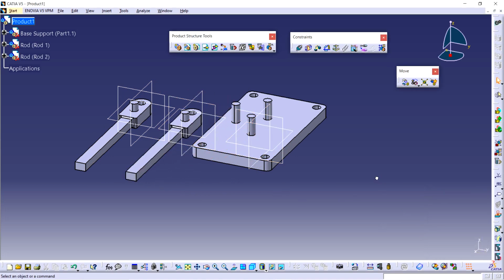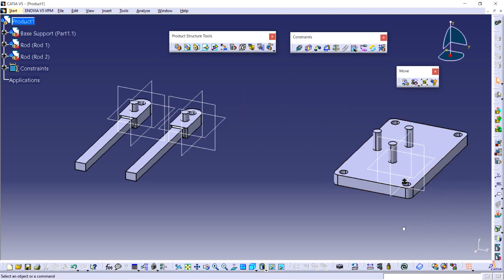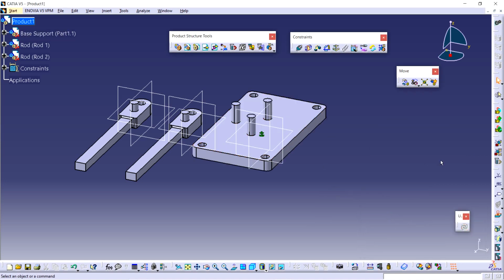Now this is the base part, so we need to fix this one first. If I want to fix this model, go to constraints and select the fixed component tool. Next select the base part. Now this base part is fixed. What is the meaning of fixed? When you move this model in any direction and then click on update feature, this is not moved. So it means that it is a fixed component.